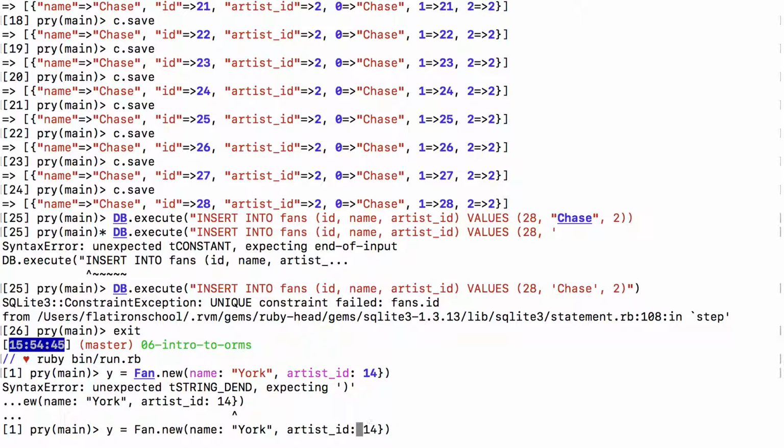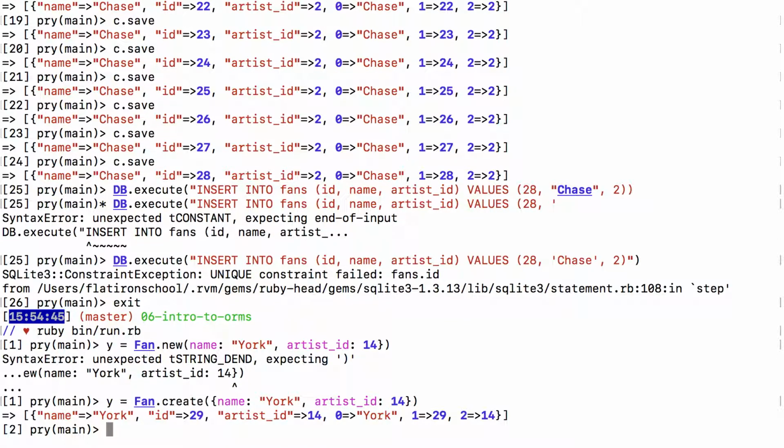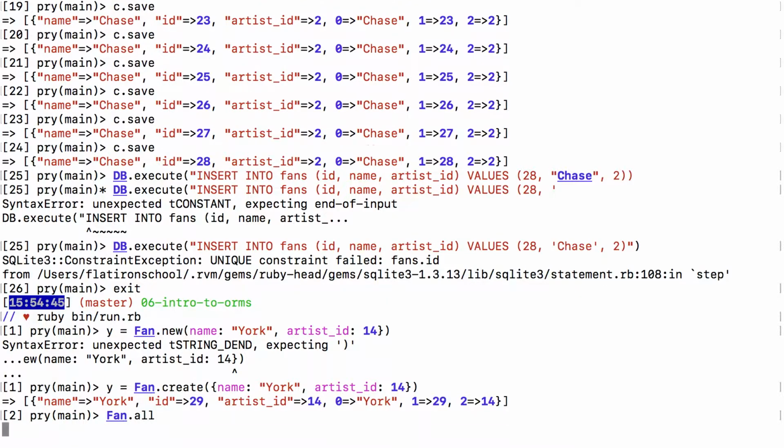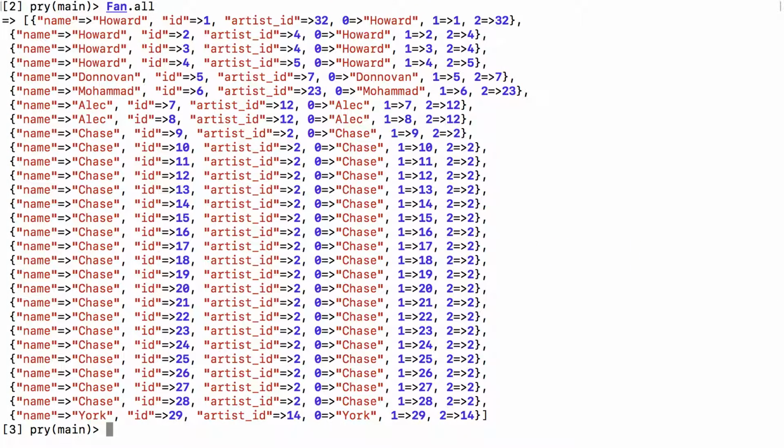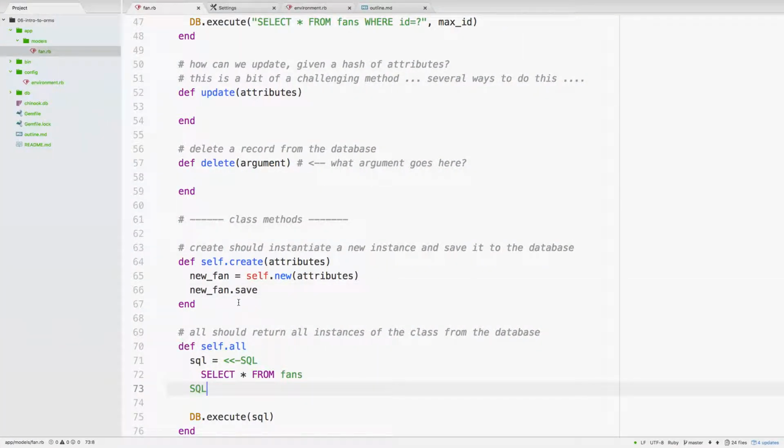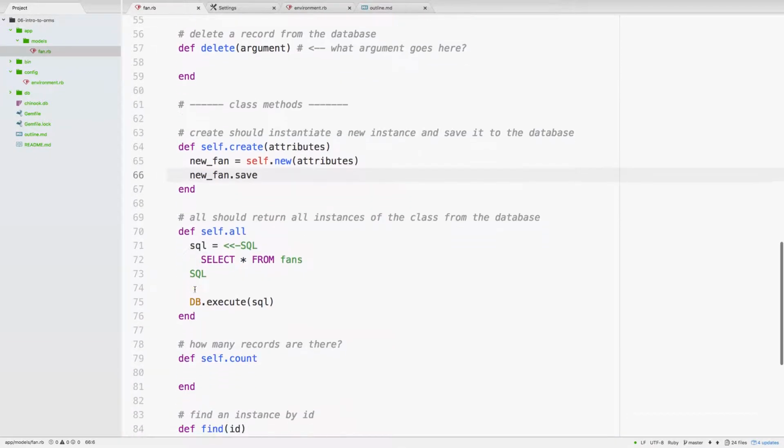I also forgot that I was trying to create, not call new. Cool. And now if I say Fan dot, well, there they are. Okay, now I've got a whole bunch of Chases, our number one contender there. Okay, so that's all. So now we can build this create method.